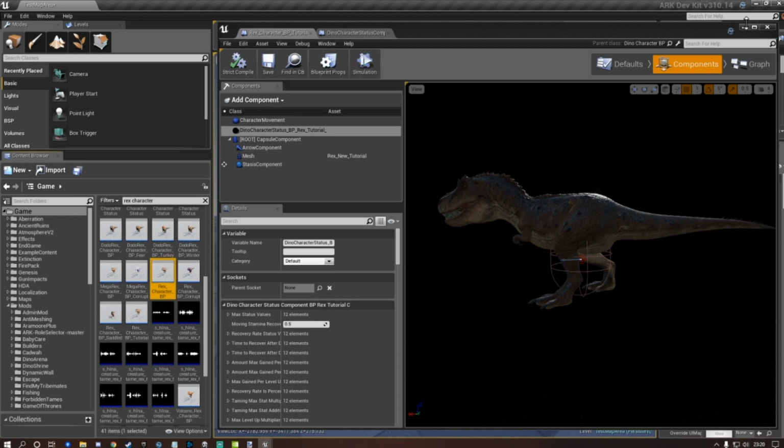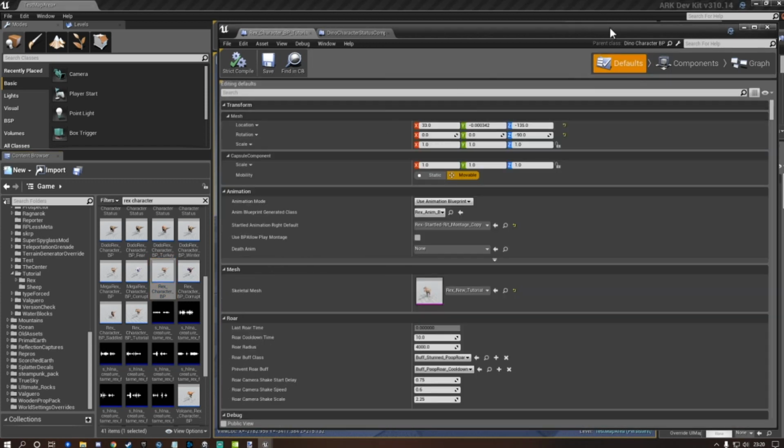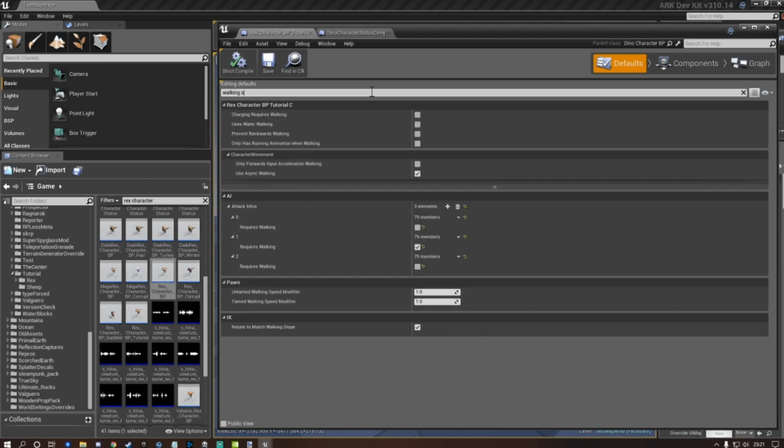So we've got a smaller Rex. There's a couple of things that we're going to need to change on this Rex to make it look and fit within the game world correctly. Now, the first thing is probably going to be the walking speed.